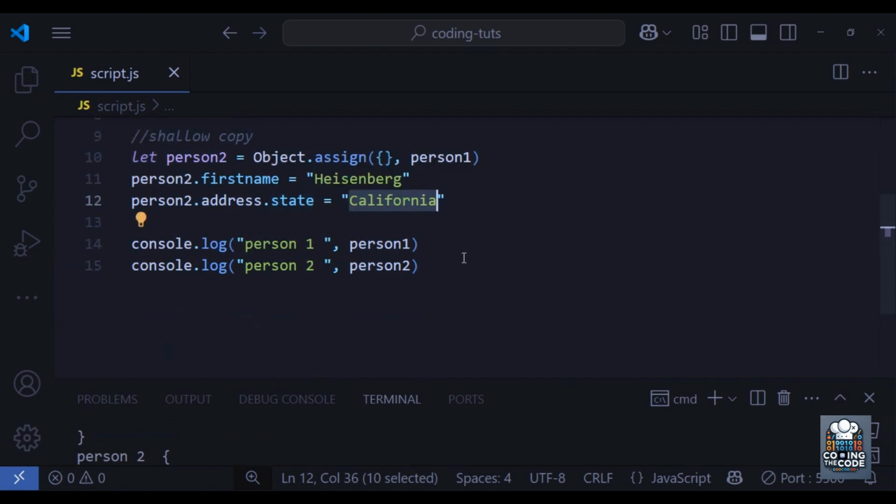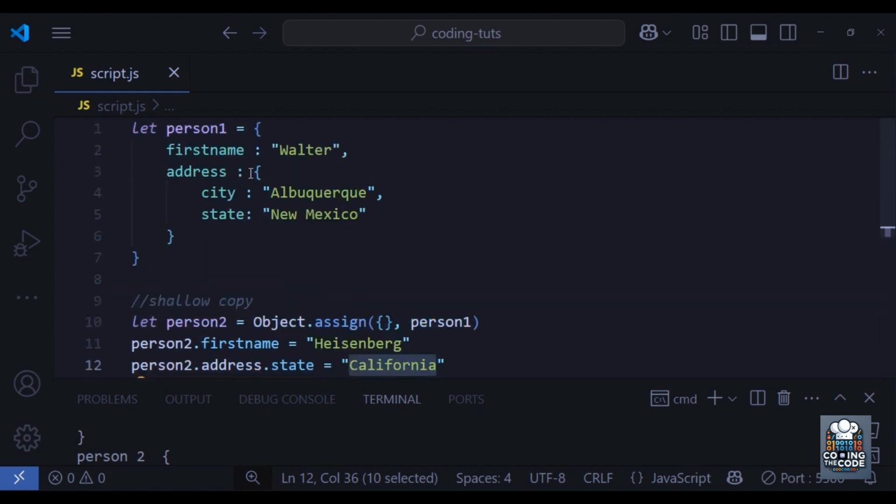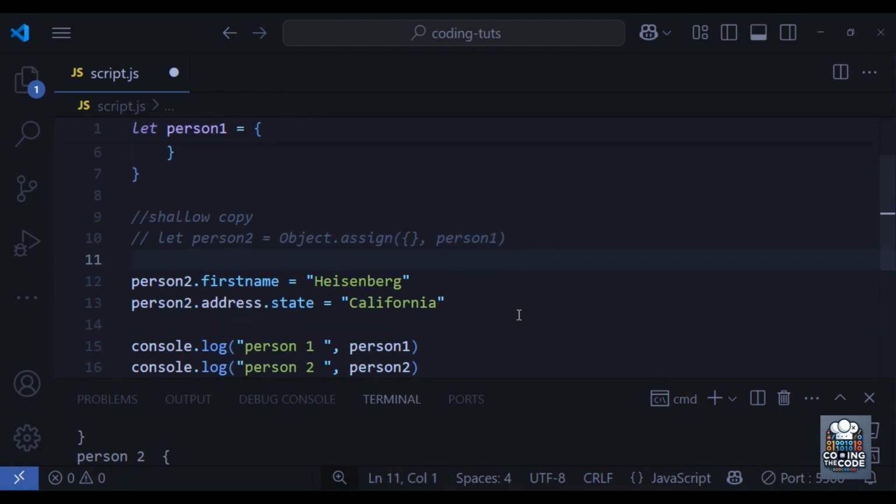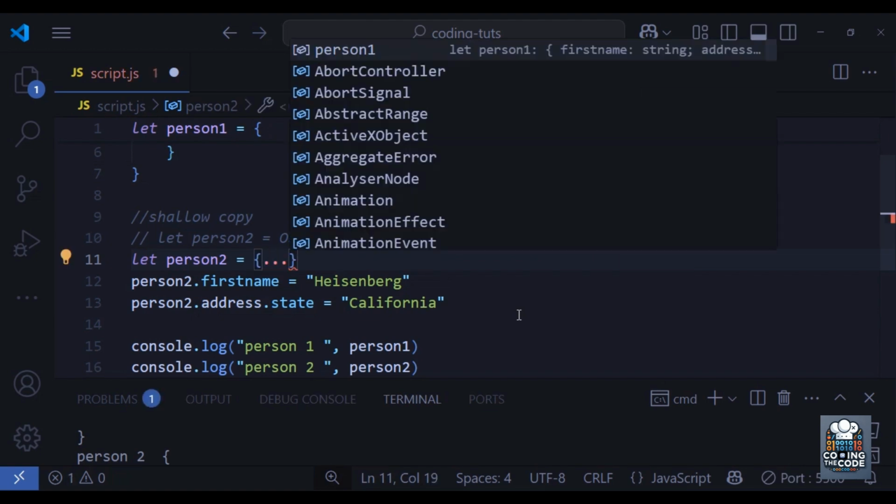Person 1 is unaffected. Okay, and this is exactly the problem that exists with shallow copying. If there is a nested property, like this nested object, then there can be issues over there. So this is a way to create a shallow copy. Another way of creating a shallow copy is if we did person 2, and if we use something called the spread operator. Okay, 3 dots person 1.